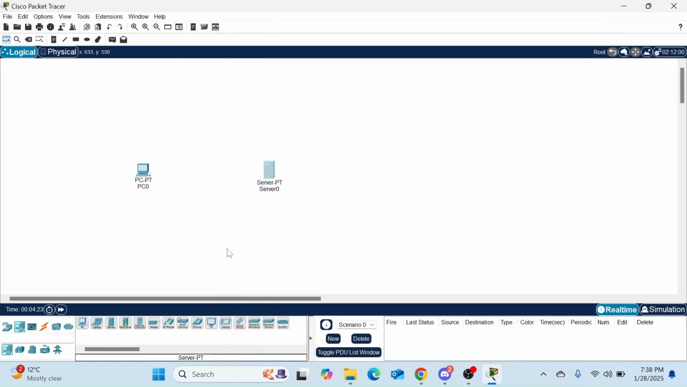All right. So now let's make a connection between them, and let's have a look at communication between a client and a server, right? So I'm going to make a connection from this FastEthernet0 interface to the server's FastEthernet0 interface. All right. Now let's have a three-way handshake first, and see how they communicate with each other using simulation mode.